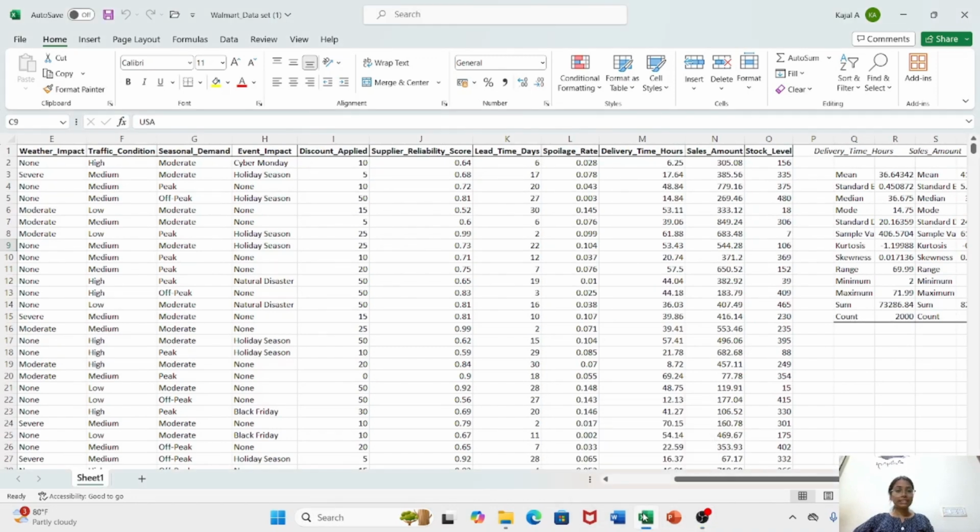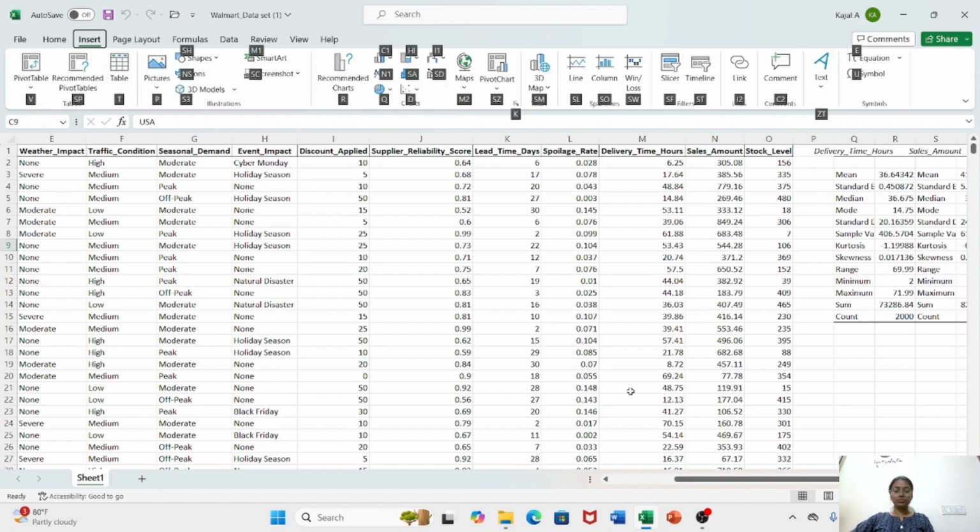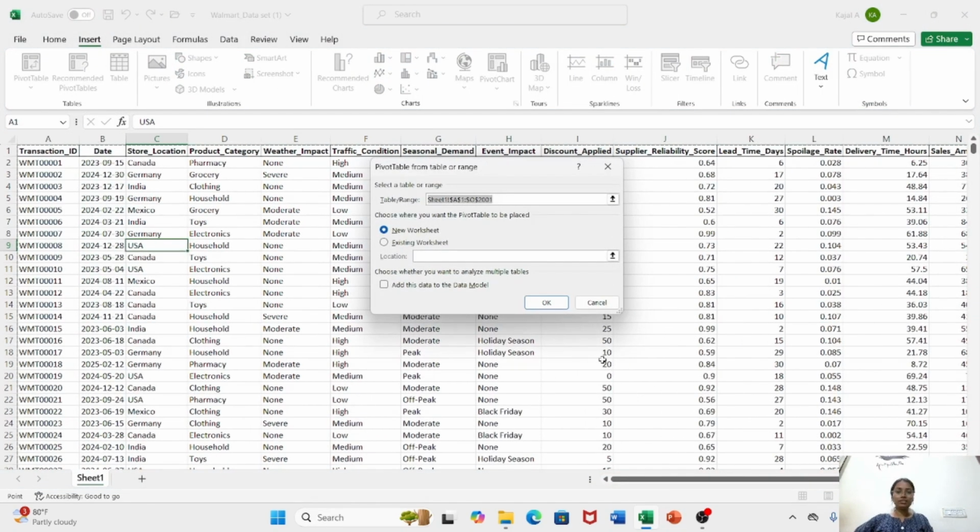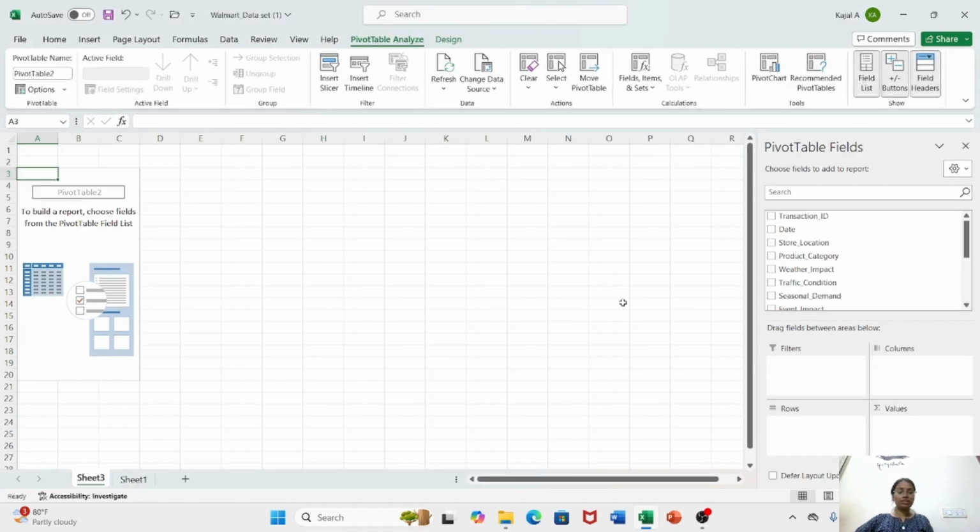Now we have to visualize sales data trends across different product categories to identify the best selling and low selling items. In order to visualize the best selling and low selling items, we need to insert a pivot chart, and to insert a pivot chart the shortcut key is Alt N V T, and hence we don't have any worksheet, so we have to create the pivot chart in a new worksheet. So click on OK.